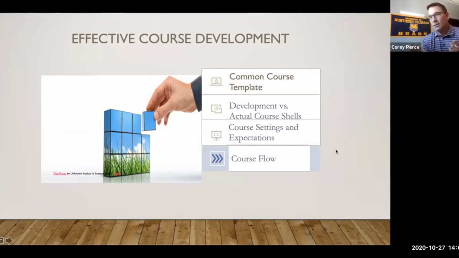Now, there was some initial pushback when we went to some templating. Faculty really wanted to put their own stamp on things and the look and feel. But what we've heard from students is they really appreciate going into a UNC special education generalist course and they know what it's going to look like. There's a level of comfort that they feel.